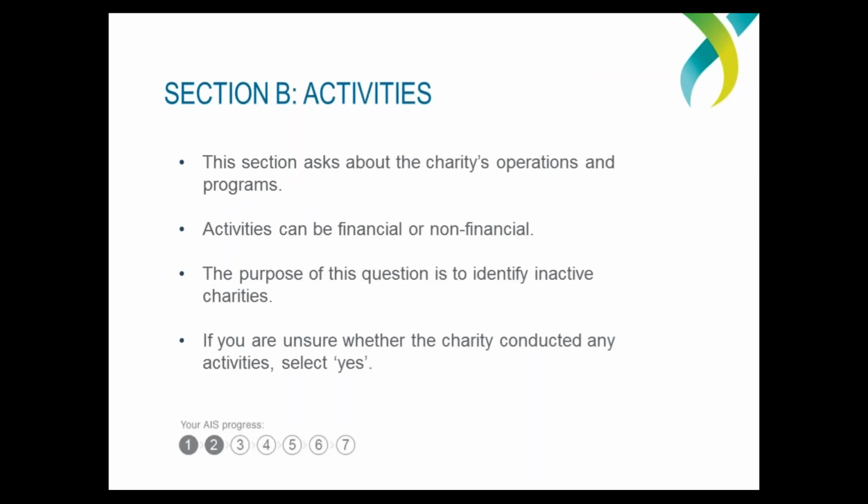So section B of the 2016 Annual Information Statement focuses on your charity's activities. So that's its work, operations and programs. The first question in this section, question 8, will ask you whether your charity actually conducted any activities during the 2016 reporting period. Now, it's important to remember here that activities can be financial and non-financial, and to understand what we mean when we refer to activities.